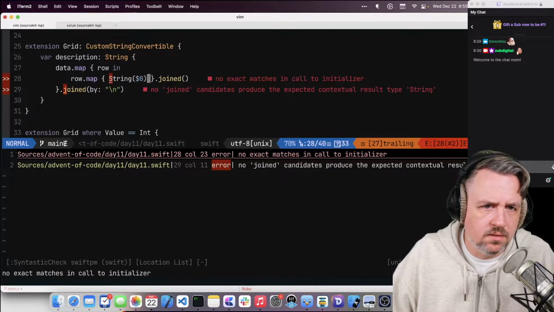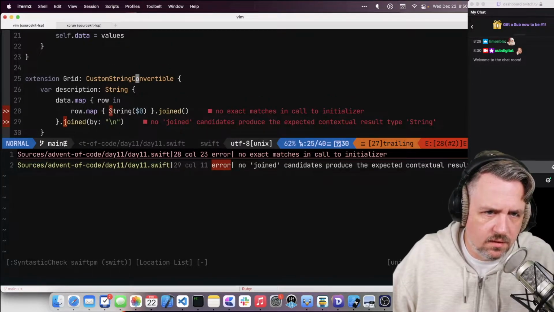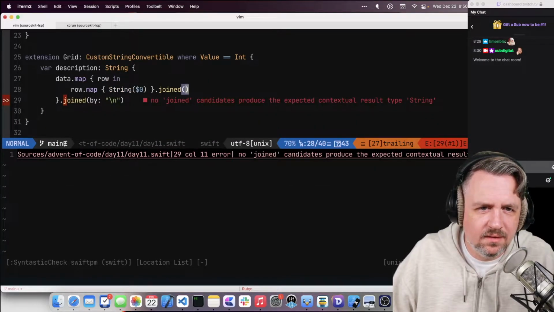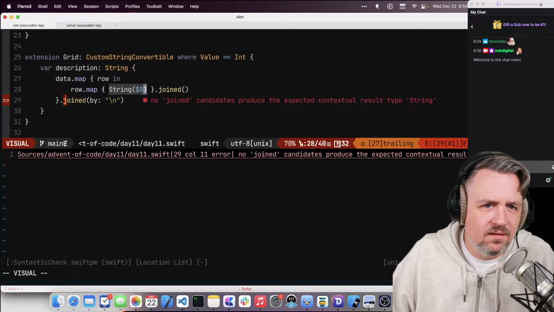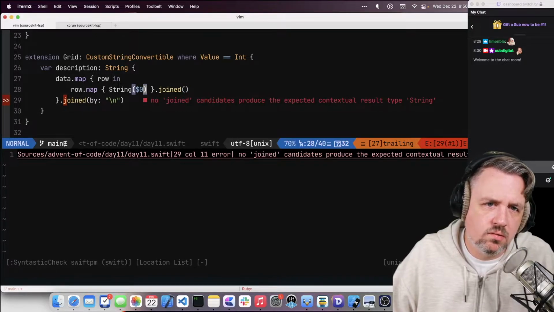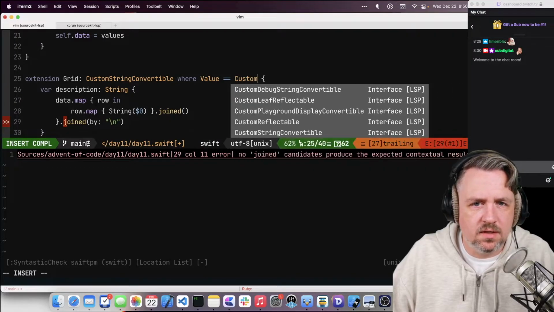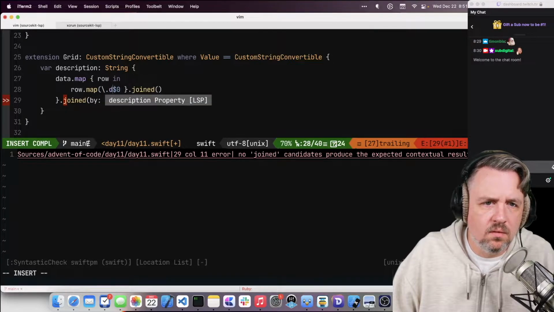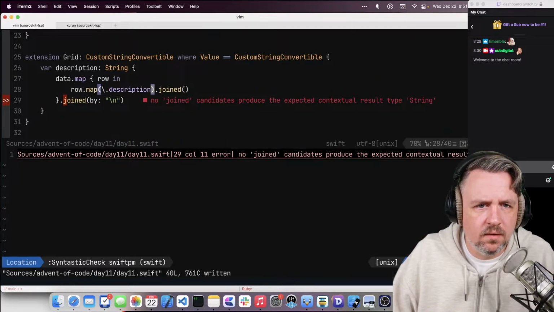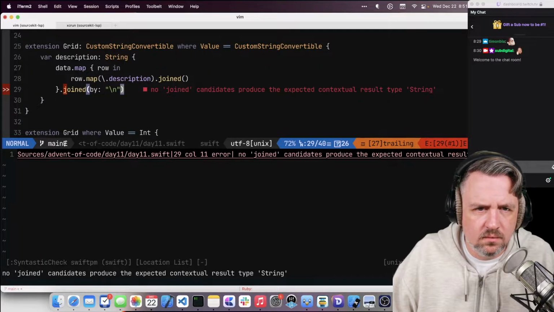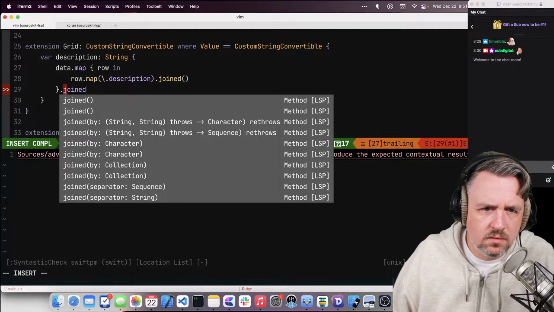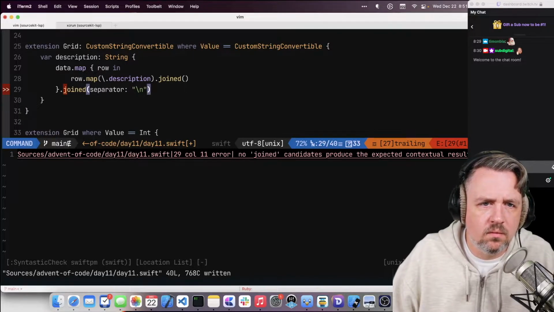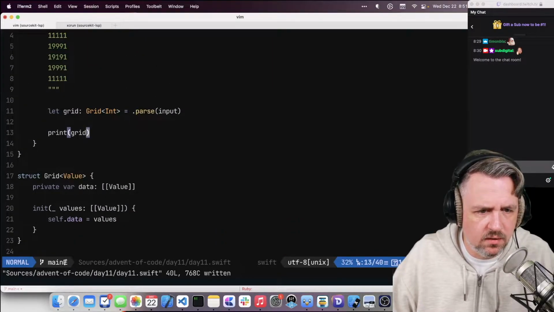Oh, it doesn't know that I can do this, because it doesn't know that these are strings or ints. So I wonder if I need to say where value is an Int. But it would be nice if I knew that any type could be converted to a string. I could say where the value is CustomStringConvertible, and I'm pretty sure that would do it. And then I could do $0.description. Okay. And then joined, separator is what I want, I guess. Okay, there we go.